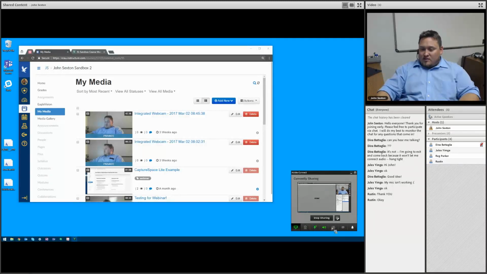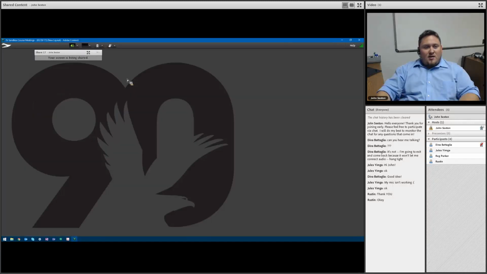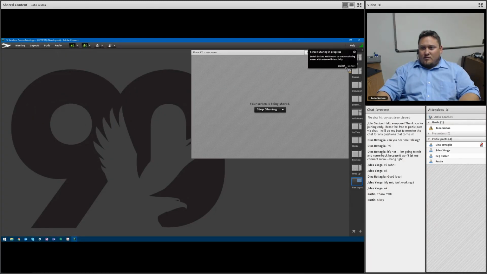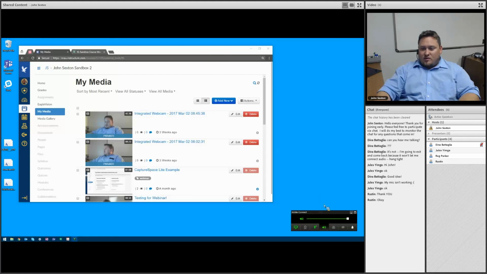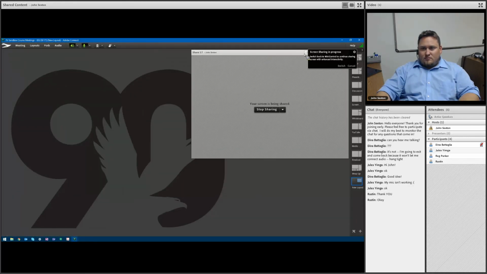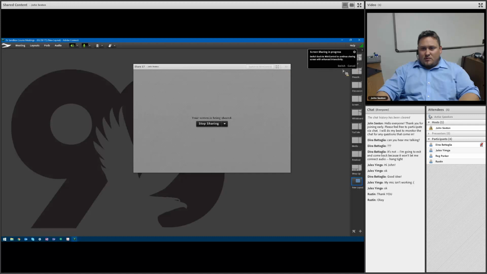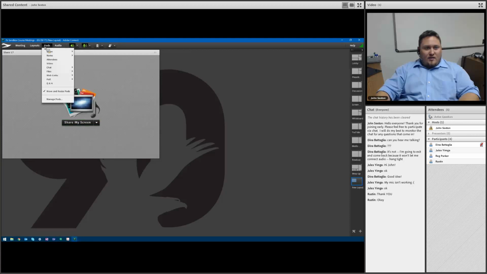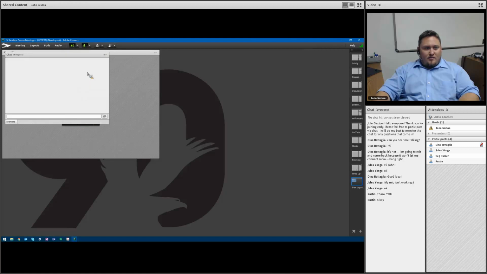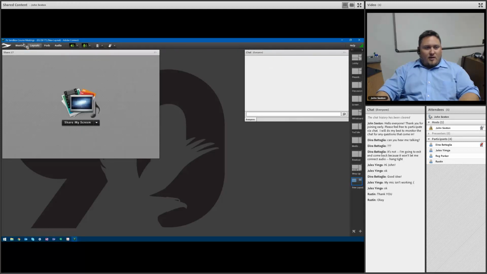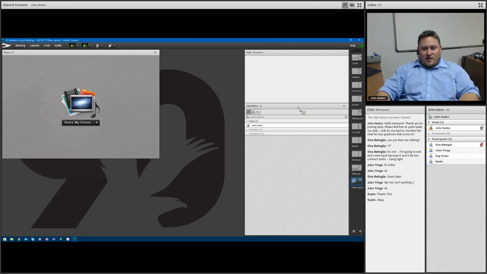Well, it looks like some of these items are grayed out, and I think it might be because I have more than one window open. Oh, no, it's actually because I don't have those pods. So before I stop screen sharing, cancel, stop sharing, what I need to do is add the chat pod, and I need to add the participants pod, the attendees pod. There we go. So I've got my chat and my attendees.